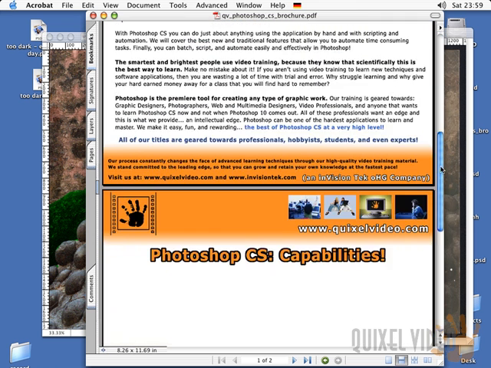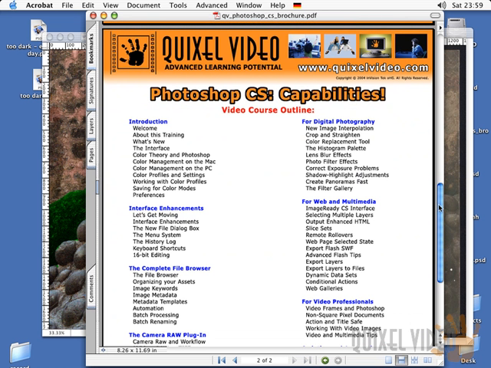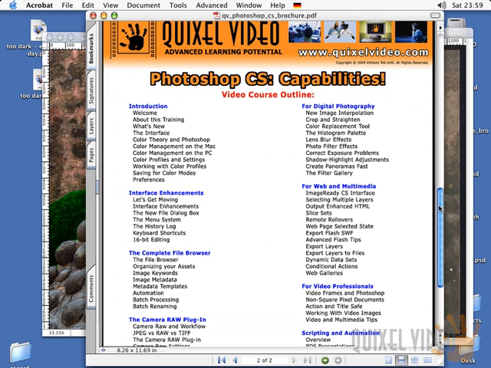The second page here, and see that we cover quite a lot of information here. I'm just going to zoom out a little bit.